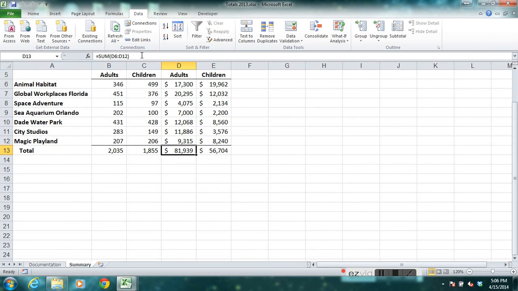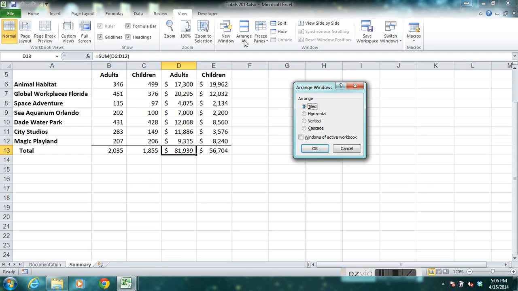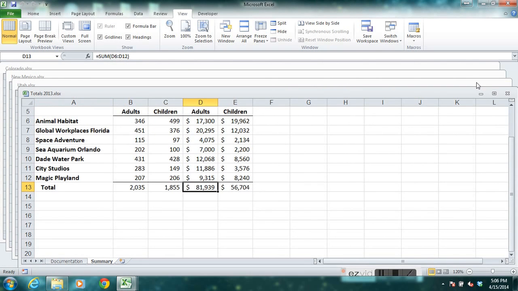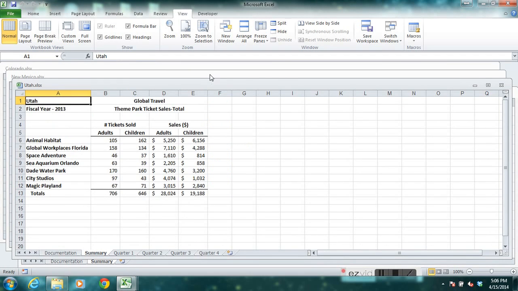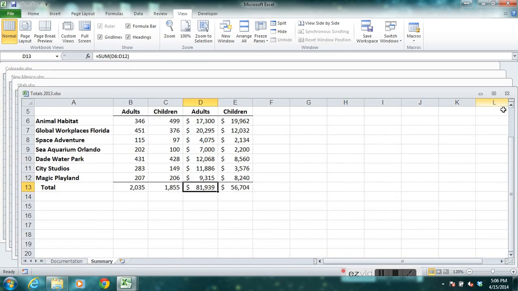We're going to go to our View tab at the top, and in our window area, we're going to go to Arrange All. And last time we tiled it, but this time we're going to cascade it. And what cascade means is that you can see all the files kind of one on top of each other. So you can get to all of them by going to one end or the other, wherever they're slightly visible, so you can change to whatever worksheet you want to work in.